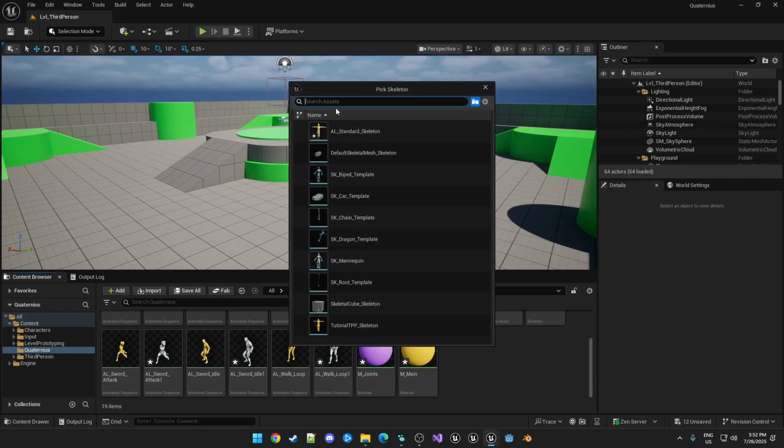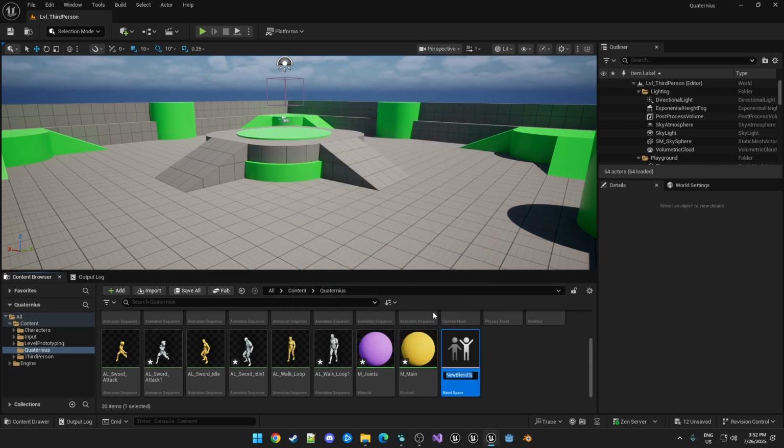In here, instead of choosing the skeletal mesh, you're choosing the skeleton, which again, the skeletal mesh is there. Use the sk_mannequin. So we'll just call this BS, and I had a pop-up, BS_Quaternius.